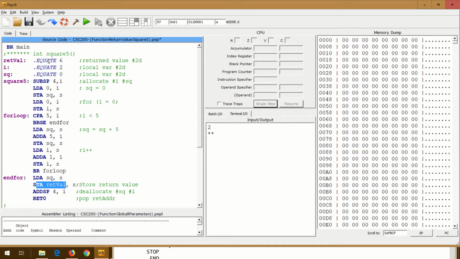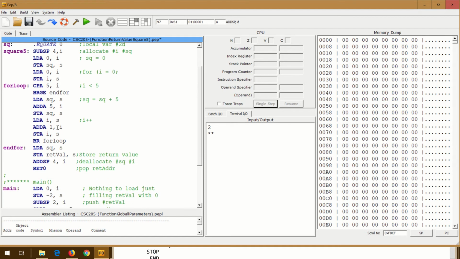So essentially we treat it like a local variable. Technically, if you were writing this from scratch, you could avoid the SQ and just use that return value. It's just that that's not how a compiler would do it. Normally, you have a dedicated variable in there. But technically, you could. Don't do it, though.